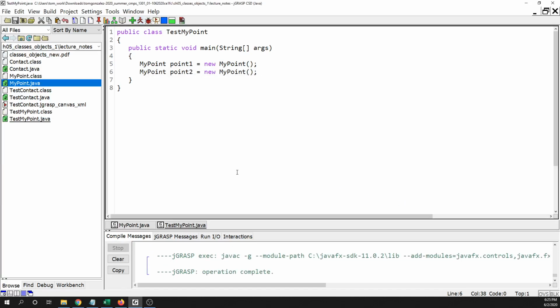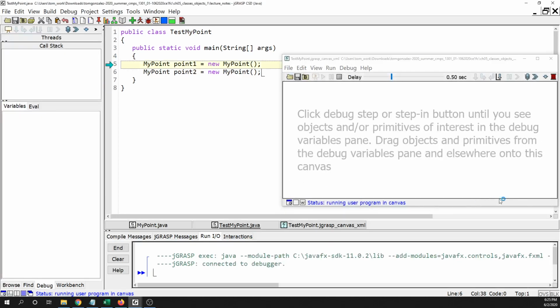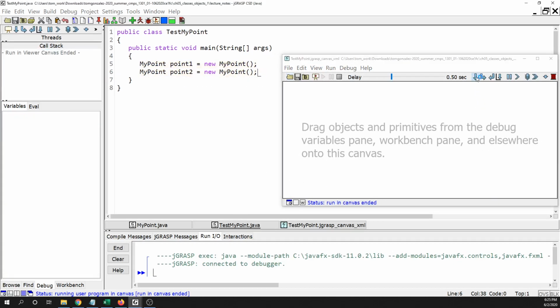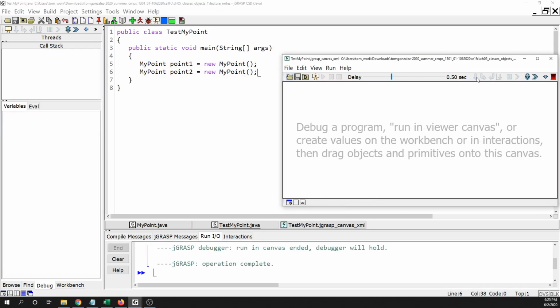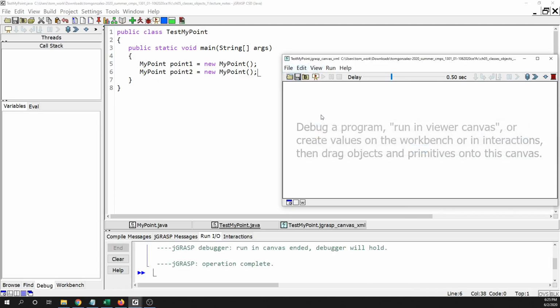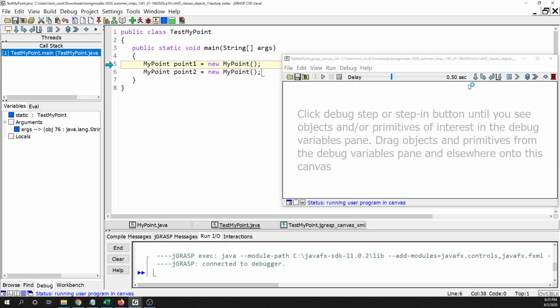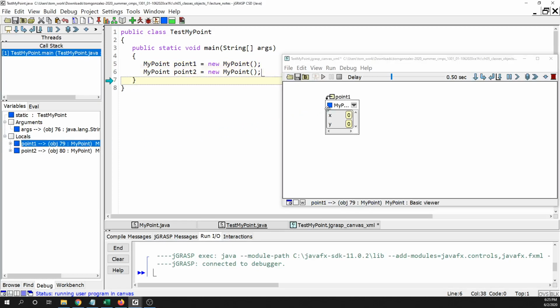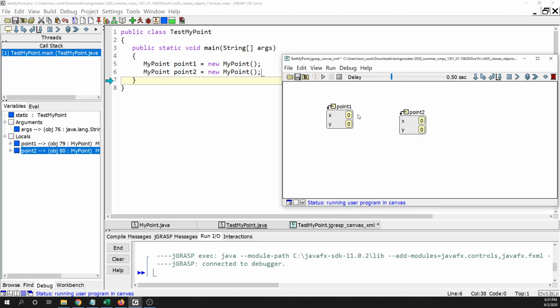Just like with the contact class in the lecture video, those MyPoint objects are going to be blank. Actually, here they're zeros. Sorry.